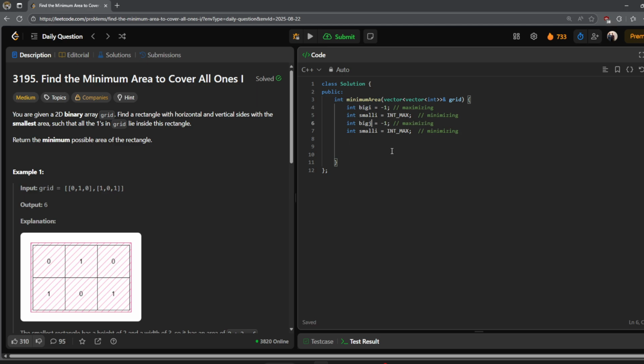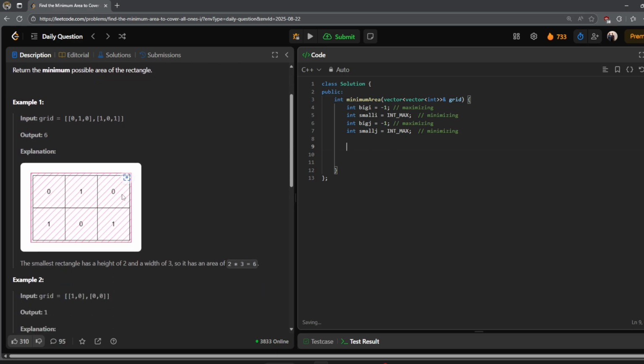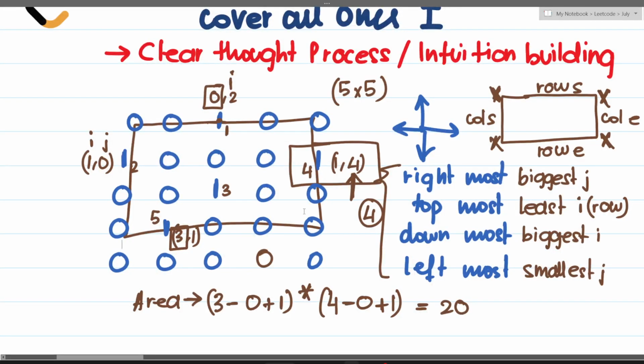Similarly, I am going to take a big J and a small j. Perfect. Then what do I need to do? I just need to traverse this particular grid, and when I stumble upon any particular one, I just need 4 conditions.